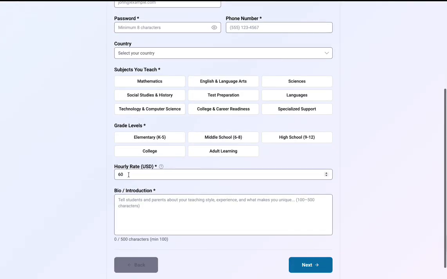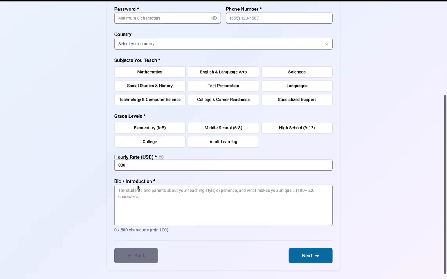You'll also be asked to set your default tutoring rate. This rate will be used for student live support requests. For individual AI courses, you can set custom rates later as needed.